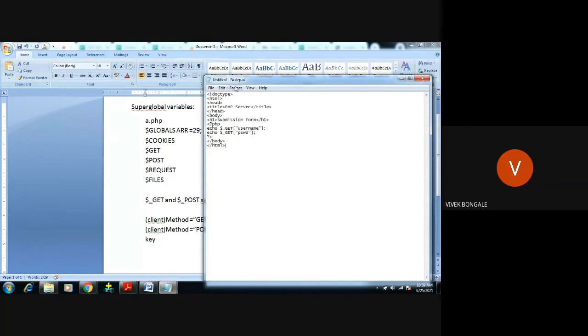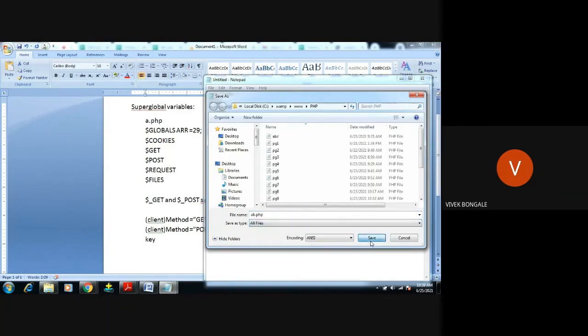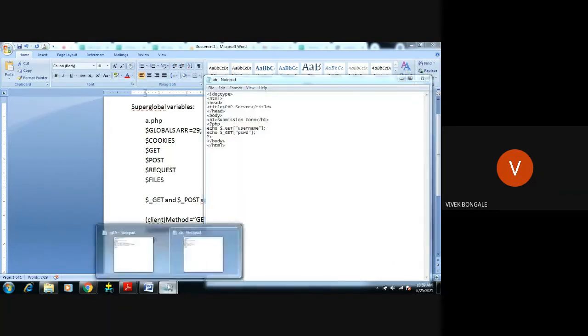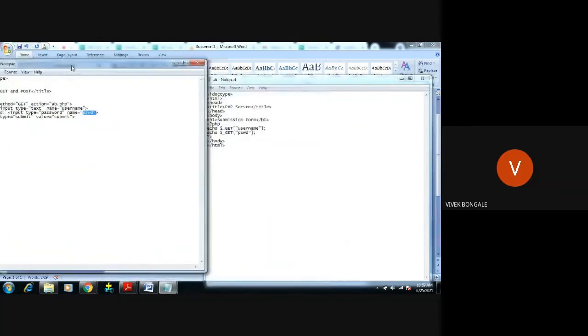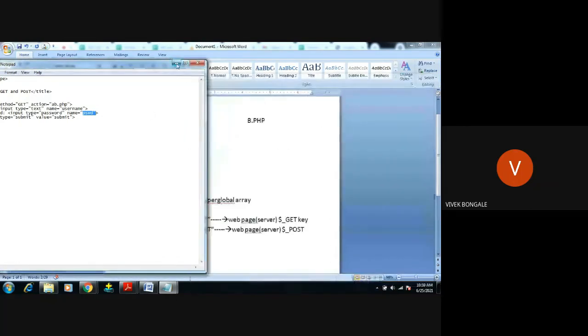Okay, correct. Everything is fine. It looks fine here. I will save this by the name AB, because here we have given AB, right? AB.php. Save. So we have saved both programs now. When the get method is invoked, it will direct to this page, and here it will get this value from there. Let's see the output.